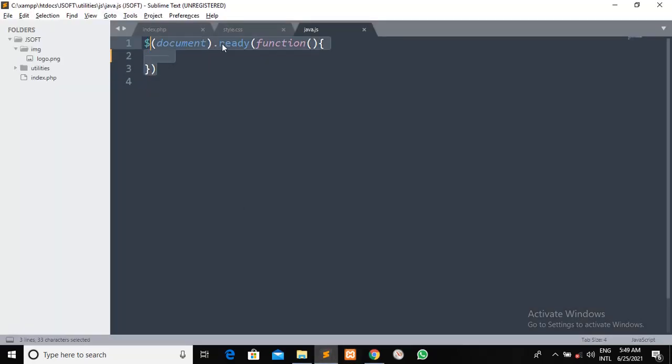Document.ready. If the document is ready, if the website page has finished loading, then every other thing can start working. If not, it won't work. If the website is slow and it's still loading, if you press any other thing, it will not go at all. So that's that about that.